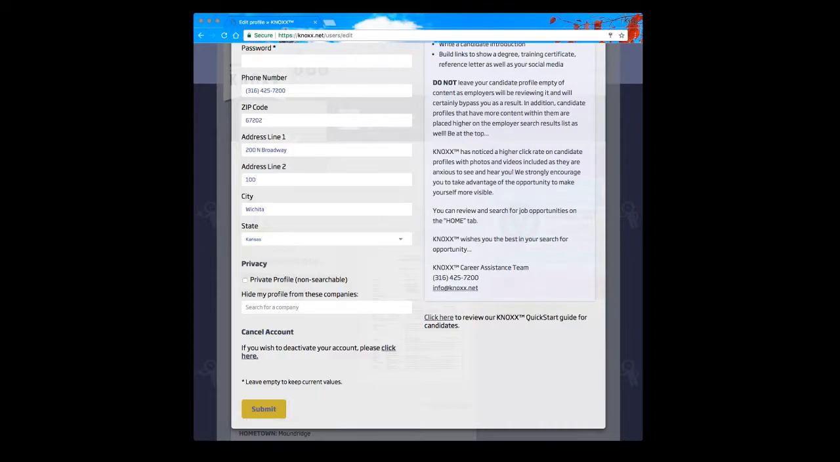However, if you want to hide yourself from a company, all you need to do is just type in that company's name. And as long as they are on our platform, you will be hidden from them. The only employers that can see you on the KNOXX platform are the ones that use our service. So once you have that all filled out, go ahead and hit submit.